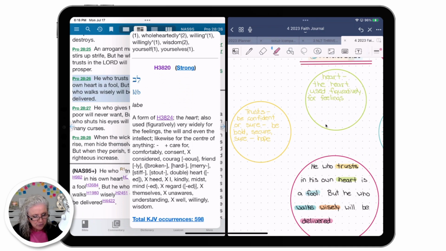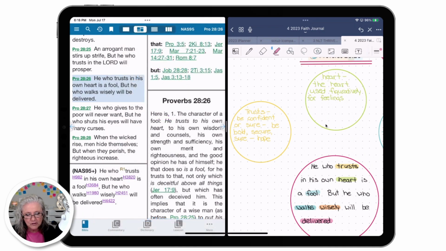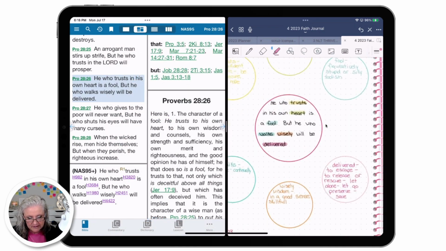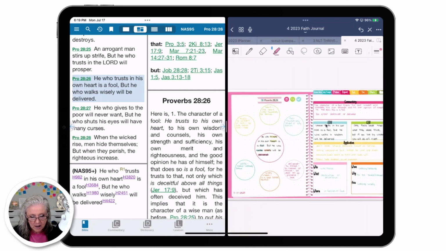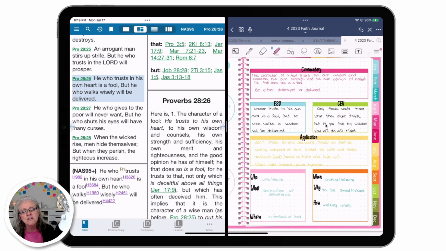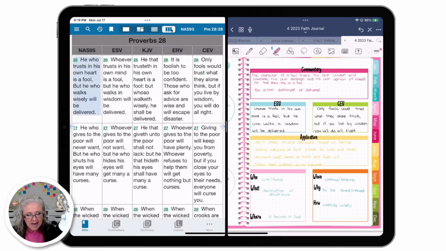All right, so now that I have all my definitions on the left side, I'm going to go ahead and move on to the right side. And the first thing I do when I move to this page is I go over here to my parallels and I write down 2 other scripture versions. And this is just text, I can change that text.